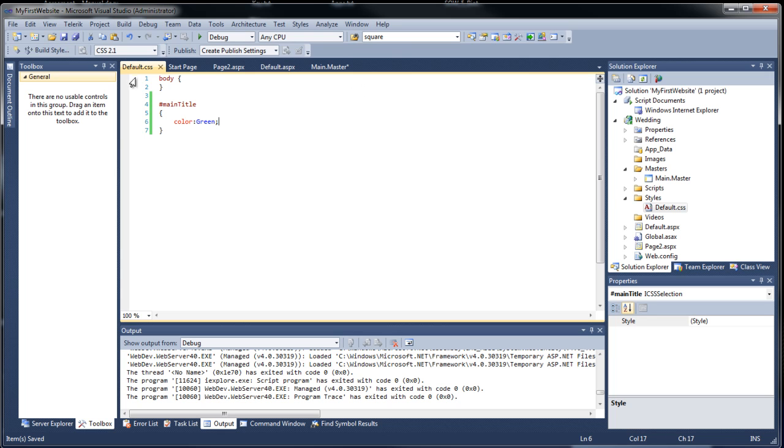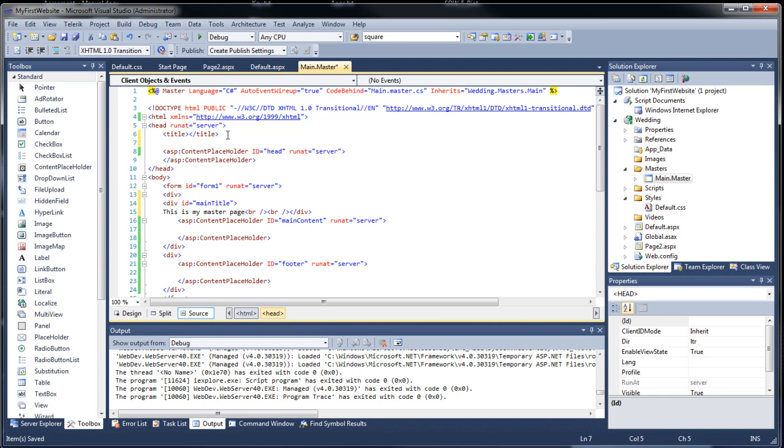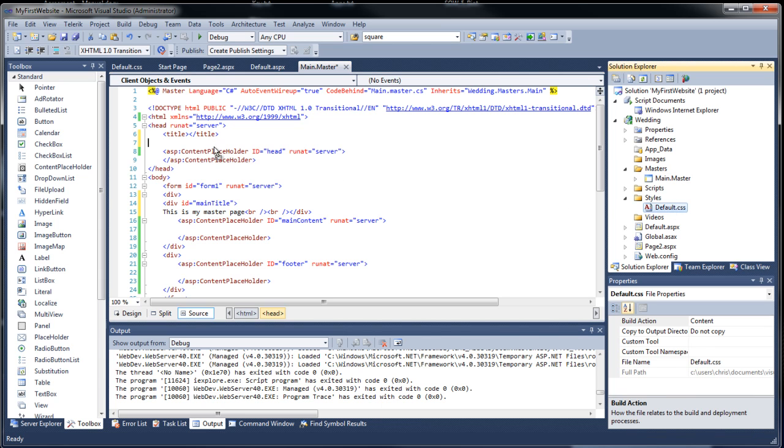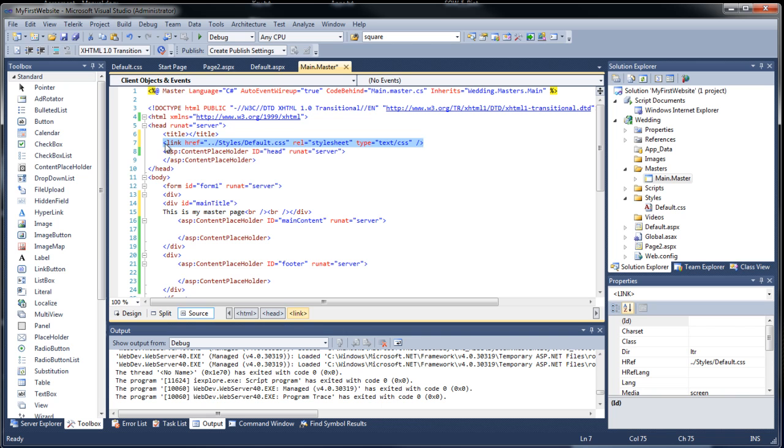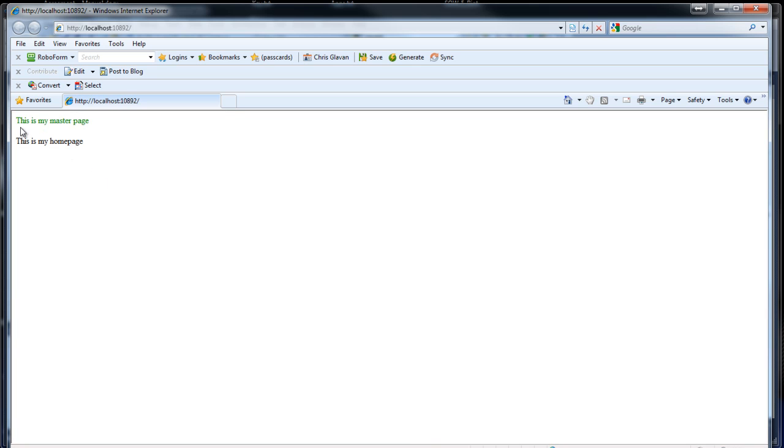Now, in order to attach this CSS style sheet to our master page, we need to go back into our master page, and all CSS style sheets need to go inside your head tag up here at the top. I'm going to go to the title line and drop down, and drag and drop the default.css right underneath there, and it's automatically going to write the code for me that inserts the CSS in there. Now when we run it, we see that our text is green, and that's our first step into actually styling our web page.